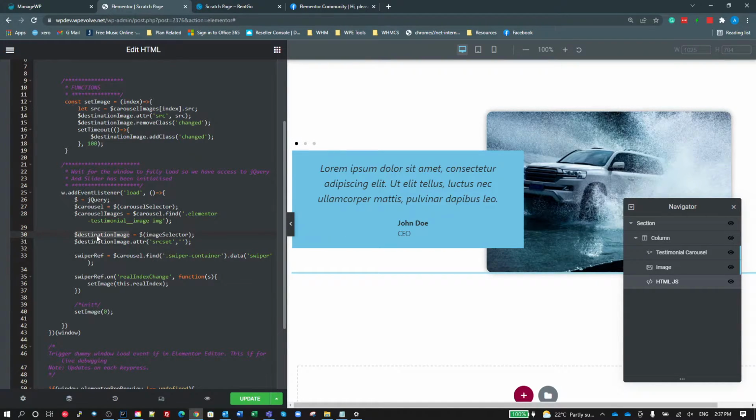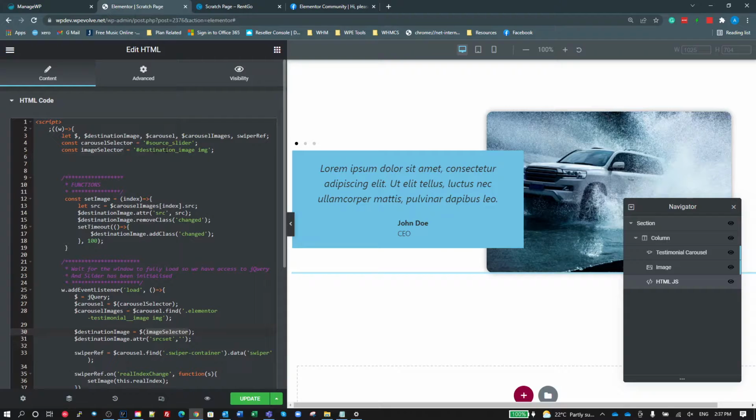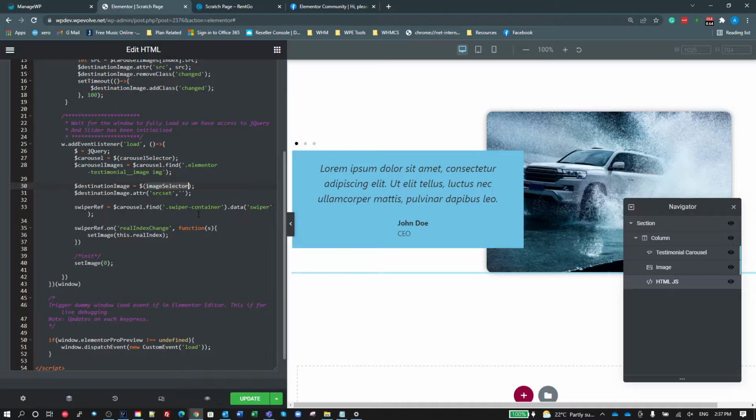We then set our destination image jQuery reference to the image selector, which is the destination image, and then the image element. Where did we get to? Okay, and then what we want to do is remove the source set from this, because the source set will have the images from the original image that we added here. So if we change the source, it won't change the image because the source set has multiple images at different screen sizes, which will override it. So we want to get rid of that attribute. So we just set the attribute of the source set to empty.